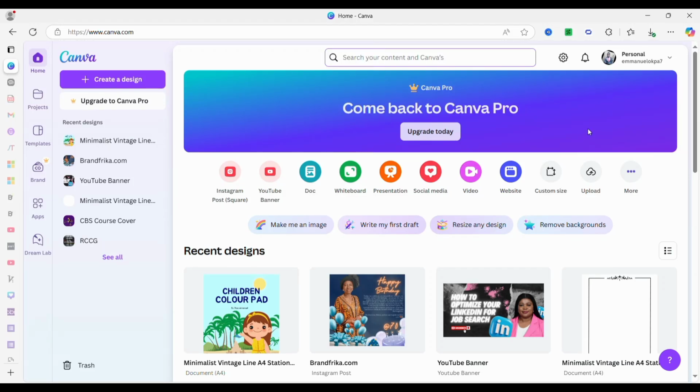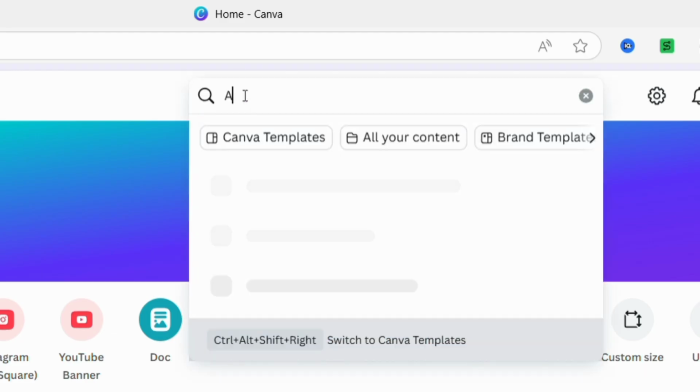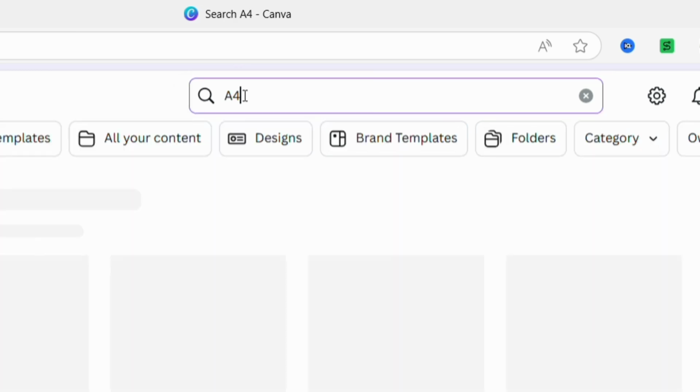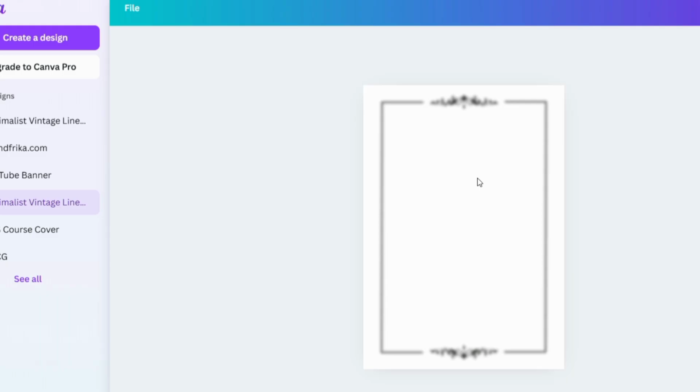In this video, I'll show you how you can create an ebook using Canva, and it's for free. In the search bar, type A4. It's going to load, and when it loads, it will take you to where you have A4 templates. Just pick this plain one. Pick this one, just hold on.